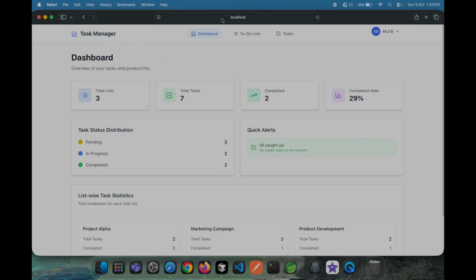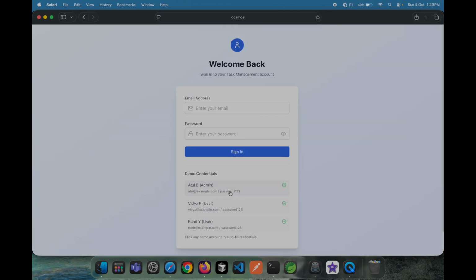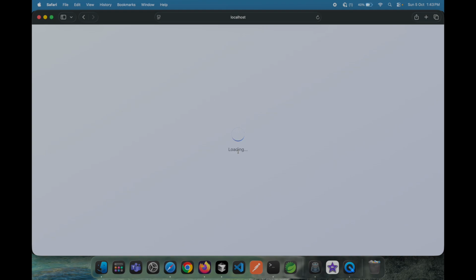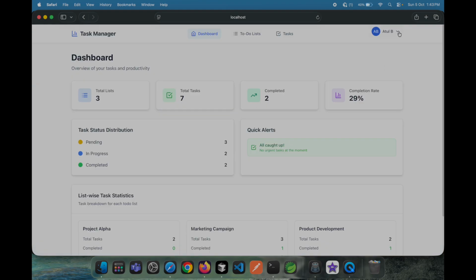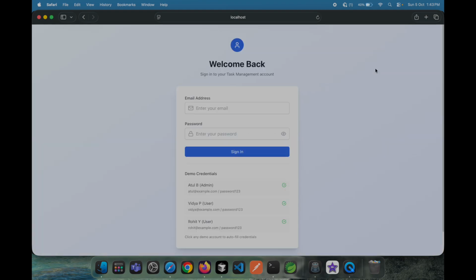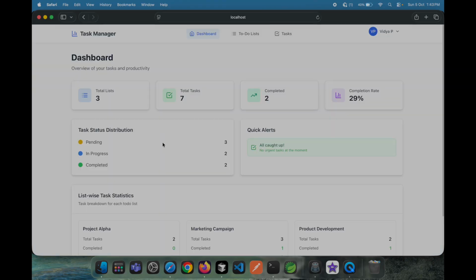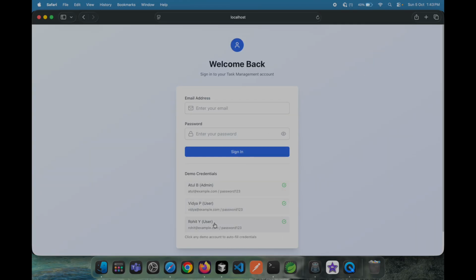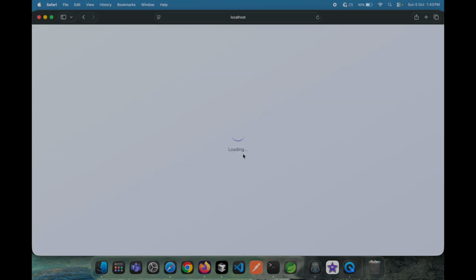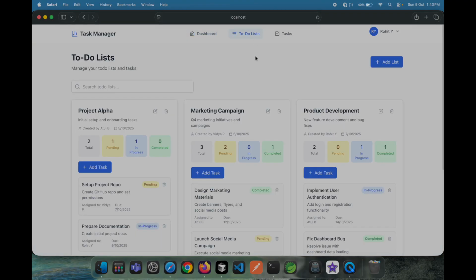So here now you can see that the login is also implemented. Once we log in, we will see this is an admin login. We can use the user login. What will the user see? The user will see the tasks that are assigned to them. Yep, a to-do list.